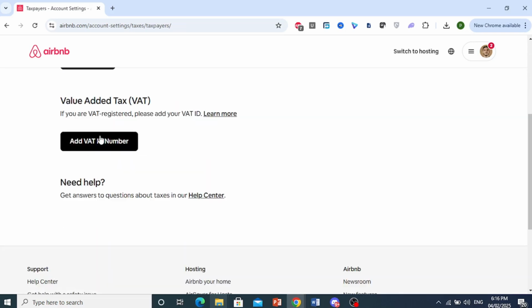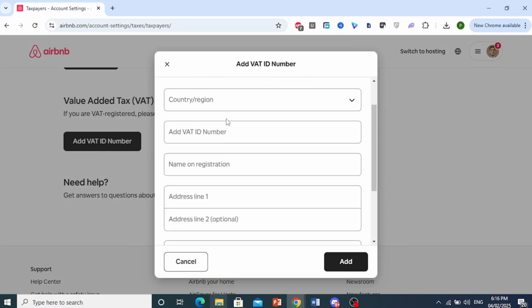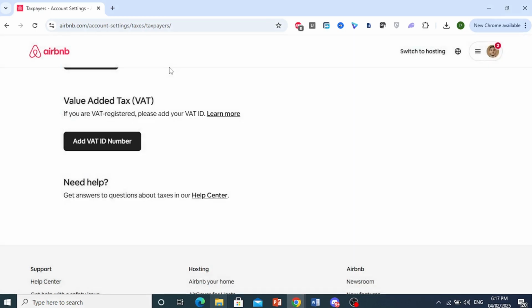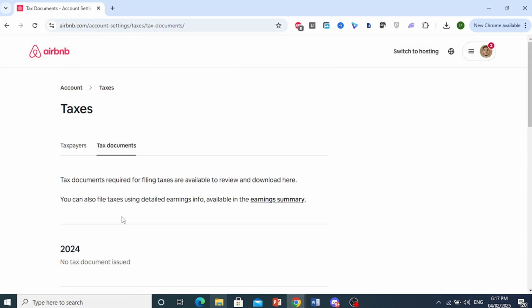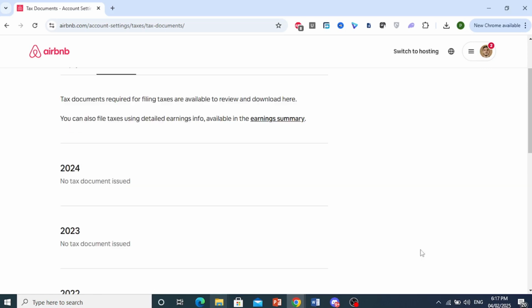So if applicable, you can add also a VAT ID number, enter in your details depending on your country, but otherwise it's really easy and simple. And in the end, you will get your tax documents available for each year right here, okay?